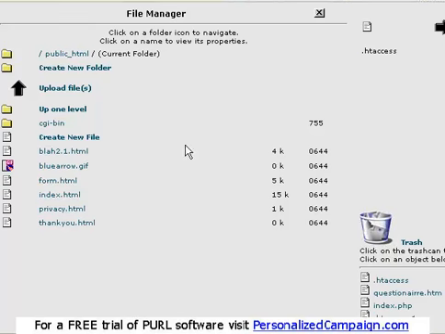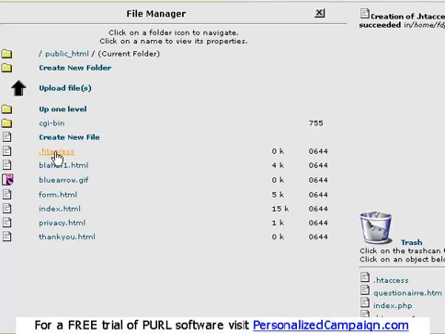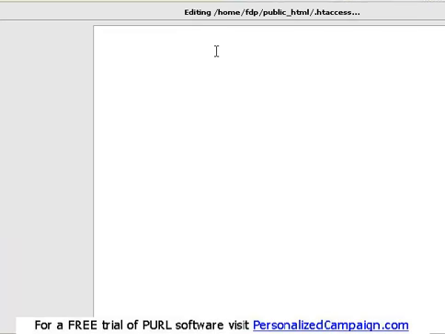I no longer have this file, so I'm going to start from scratch, and I am going to create a new file in the root folder that's called .htaccess. And now there it is. I'm going to click on it, and this interface allows me to edit the .htaccess file. It's empty. I just created it.